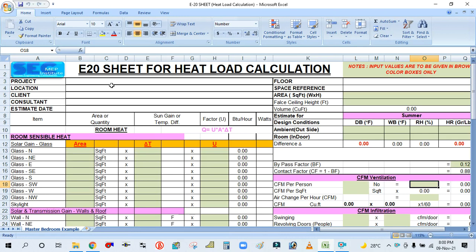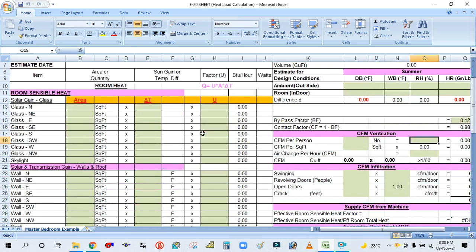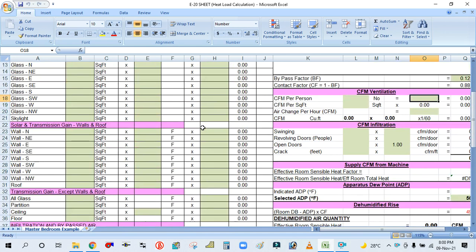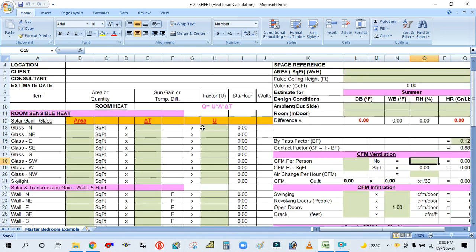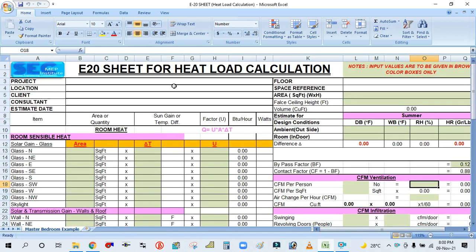Today we are going to see how to estimate the heat load calculation using the E20 sheet Excel program. So you can see here I have this E20 sheet Excel program. To estimate the heat load calculation we need a drawing, U value, as well as the Excel program sheet. So let's start now.